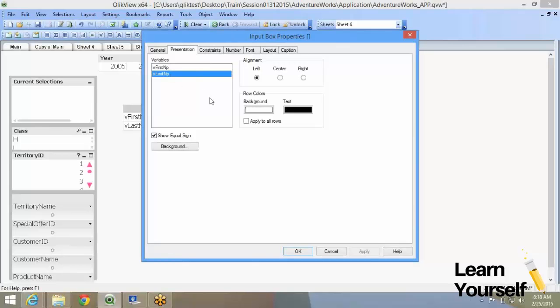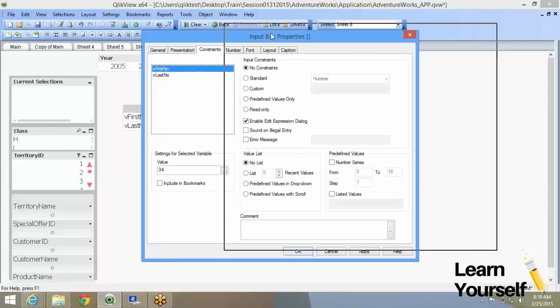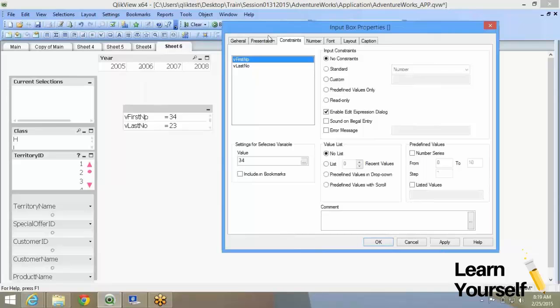Under presentation there is nothing much, like background color and so on. Now the most interesting part is, once you give an input option to the user, the user will input left, right, center. He will not bother whether he is inputting numbers or text. To control that quality, you have these constraints, which you can use to restrict a user to update a particular kind of number. If there is no constraint, you can update anything. Standard number, positive integer, positive number, single character, it will control.